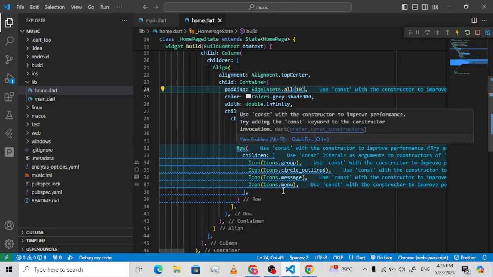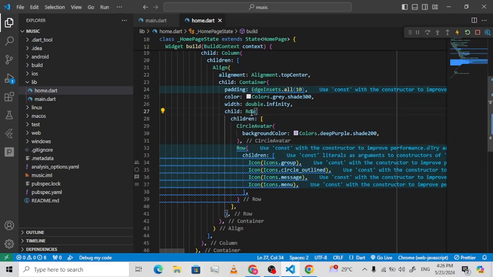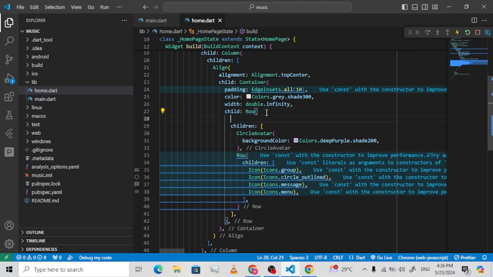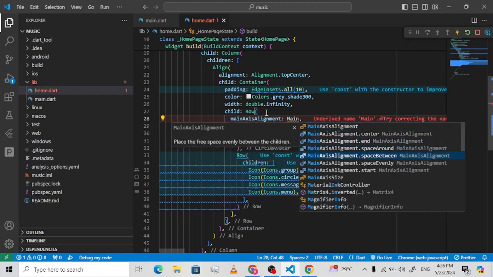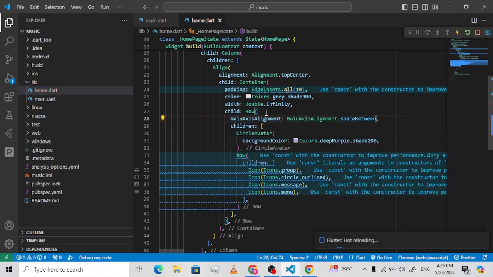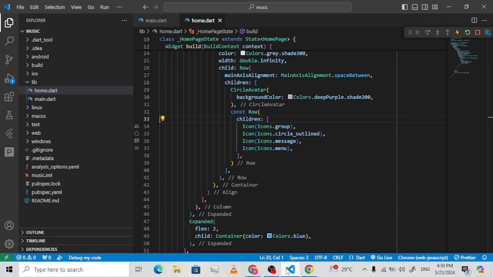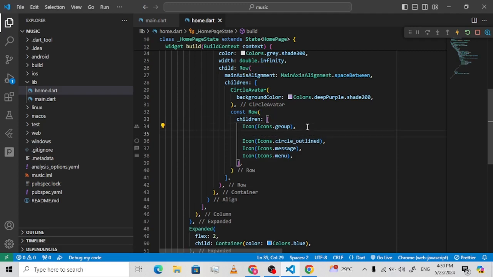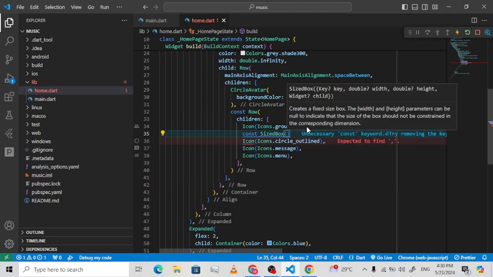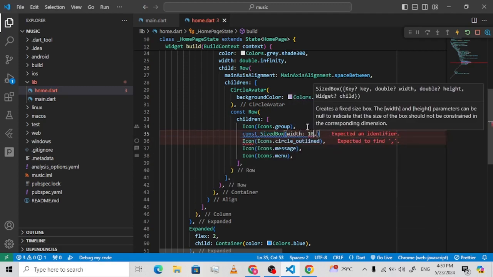So the next thing is to separate the CircleAvatar from the icons. With that, we go over to our row containing the elements and then set the mainAxisAlignment to MainAxisAlignment.spaceBetween. Save. Now let's give spaces between the icons. In order to do that, for each icon, let's set a const SizedBox. Let's give it a width of 10.